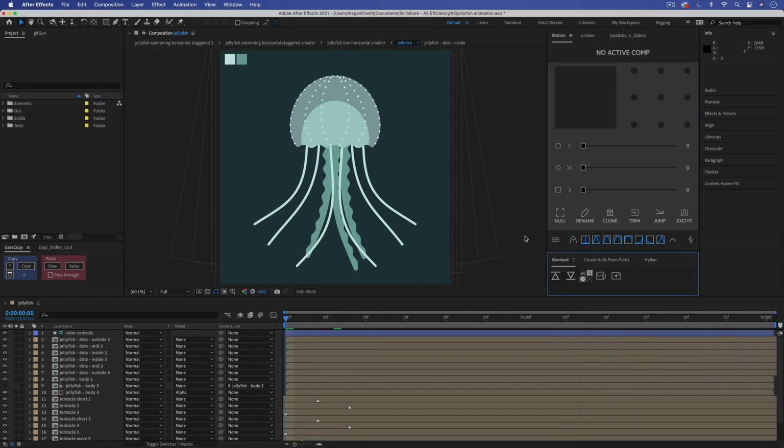This is how I want my workspace to look, and I want it to look like this every time I open After Effects. I don't want to have to rearrange every time I open up a new project. If yours doesn't look like that, that's totally fine. I would not expect it to, because you might not have all the same plugins that I do, and that's totally fine. You don't need them for this class.